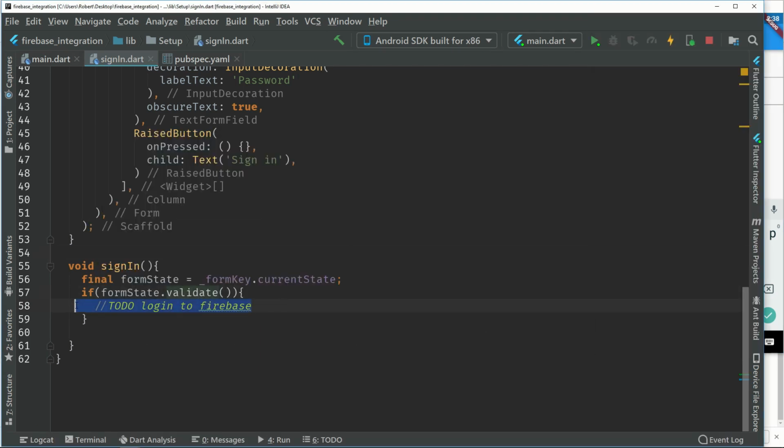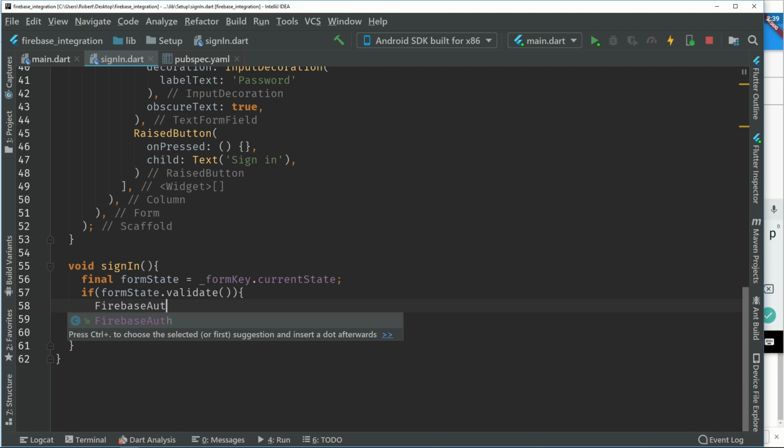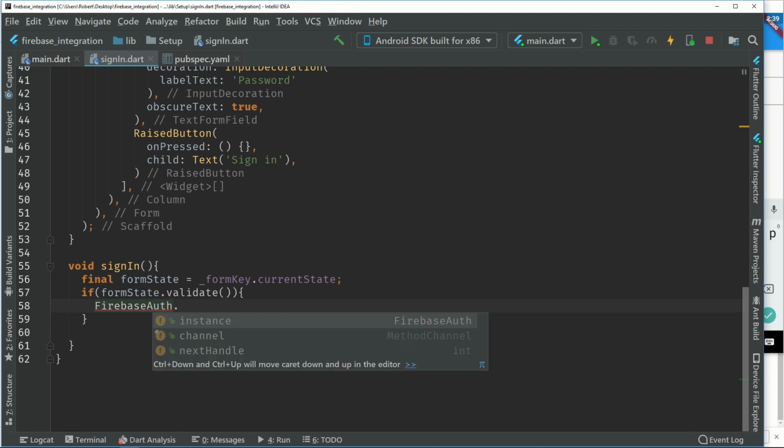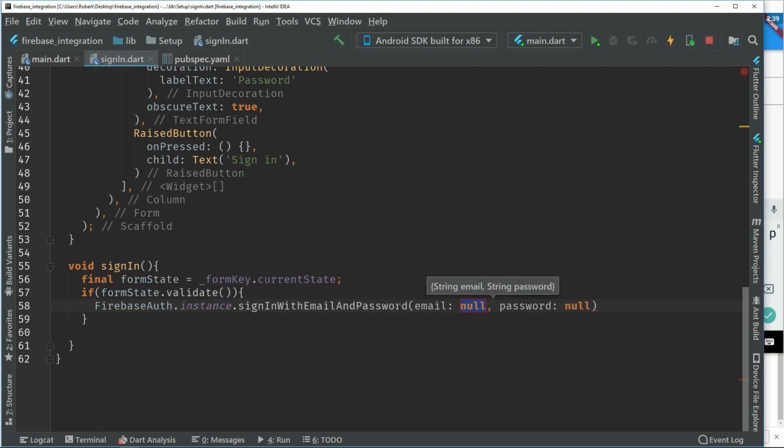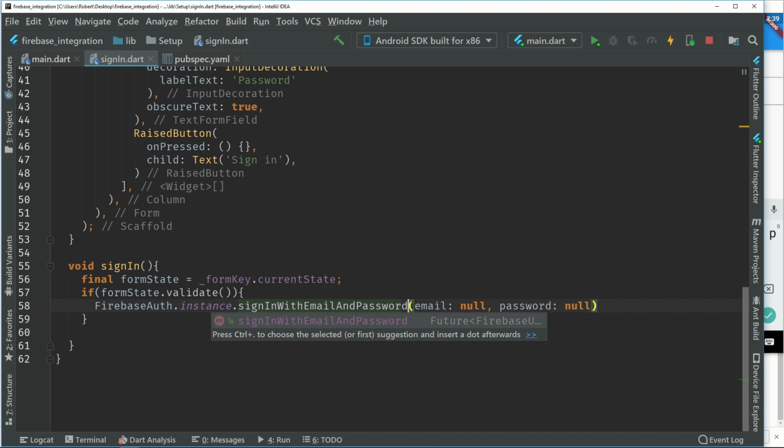So for this if statement in the field, we will actually create a try catch, but I will show you why. When you're doing this, we will have a new class called FirebaseAuth. With this, we can get instance, and we have a method called signInWithEmailAndPassword. I don't know if you saw that, I will show it again. It has a future and returns a Firebase user.